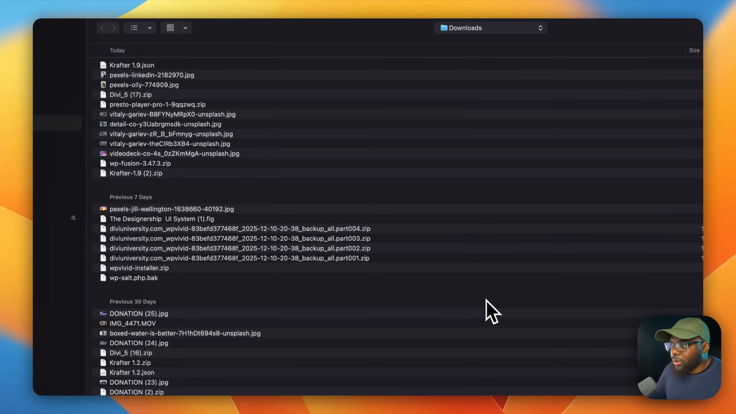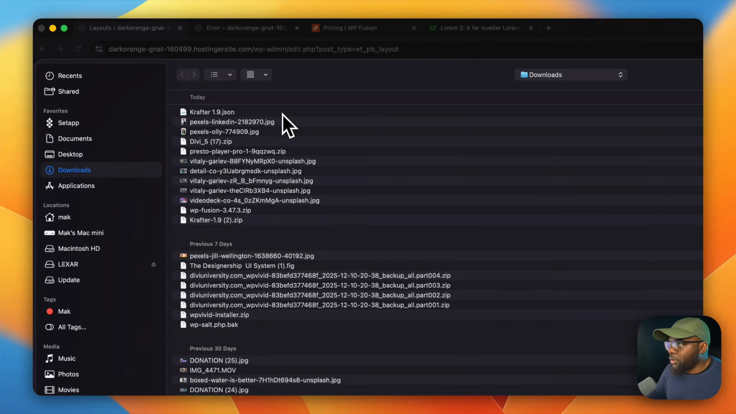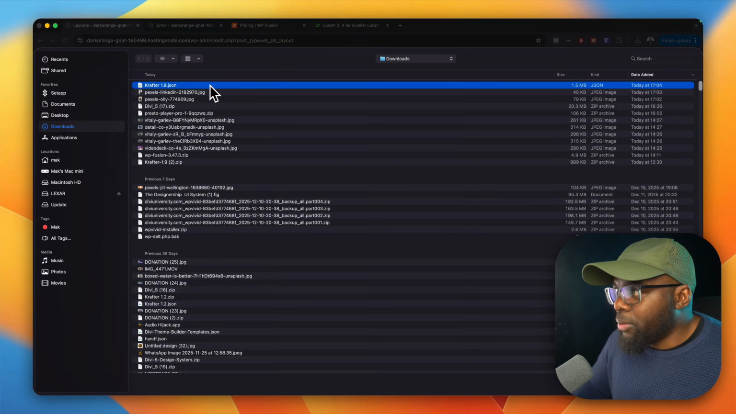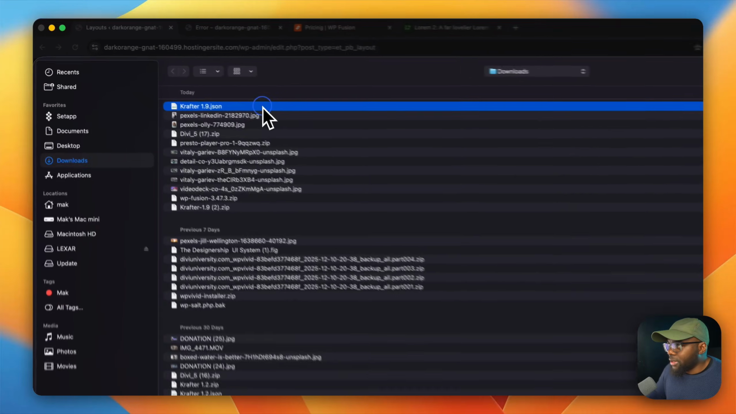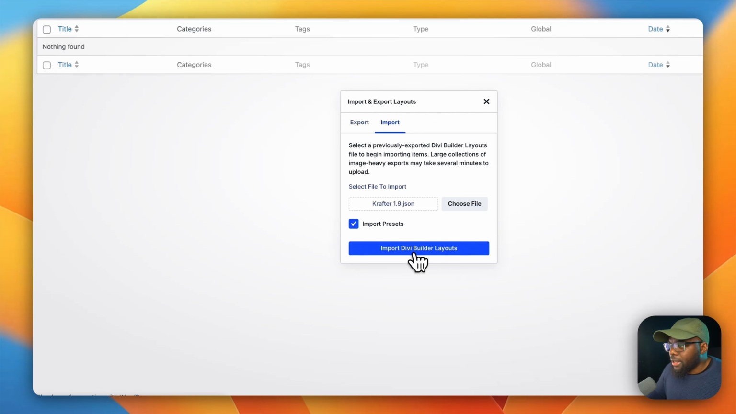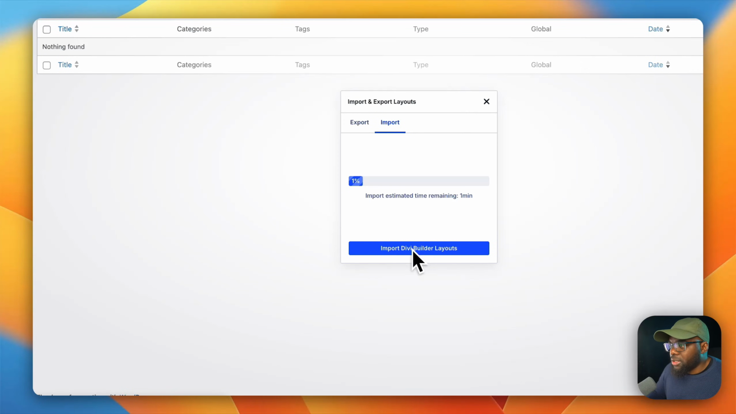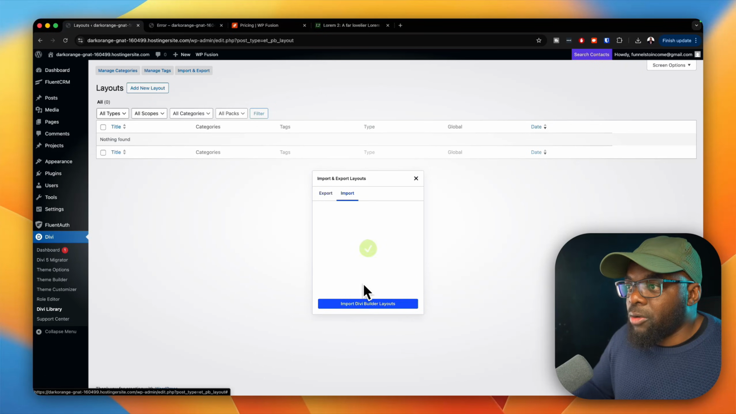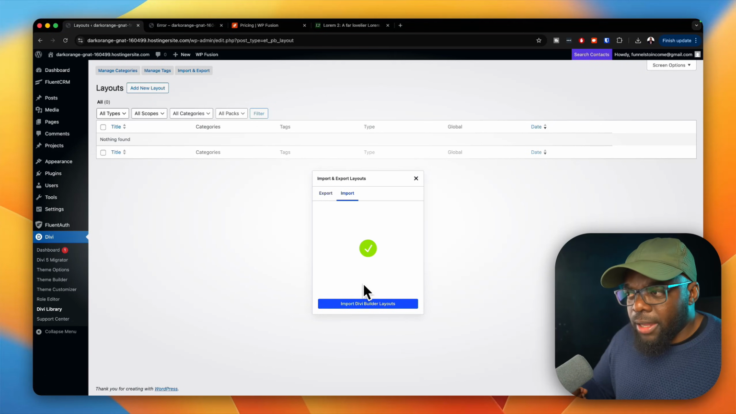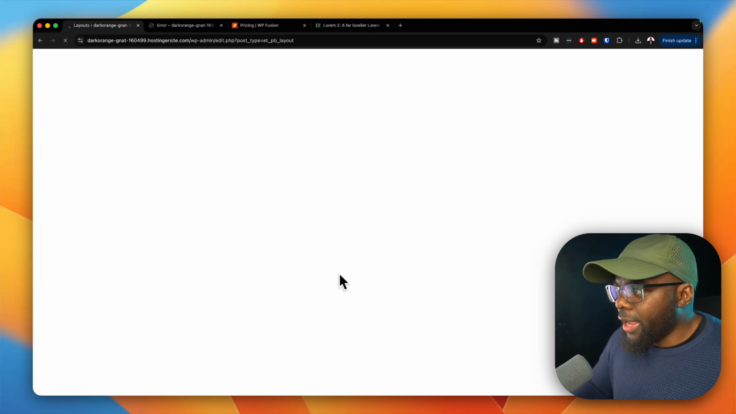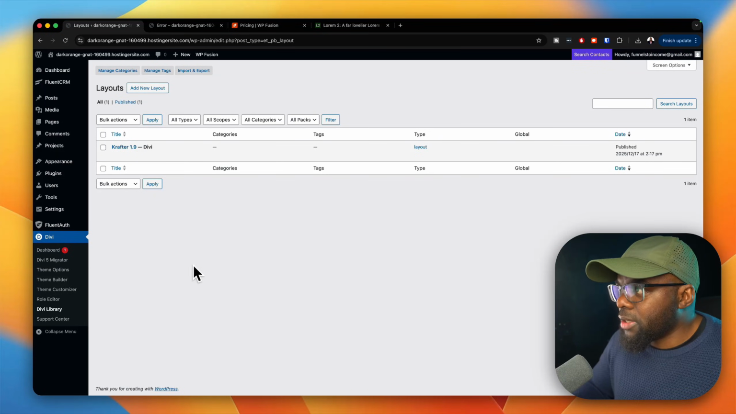Now I can click on choose file and locate the file in my downloads folder, which is right here. I'm going to double click the .json file. It's very important that it's the .json file that we need here. I'm going to click on import presets, and then import Divi Builder layouts. It's very, very important that we do this, because you will see in a moment why it's going to help us build our website super, super fast. It looks like everything has been imported.